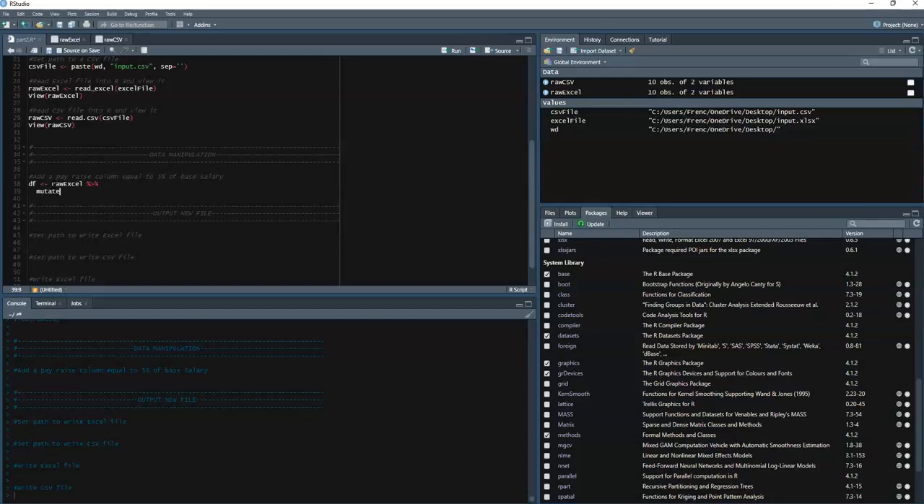And then we're going to call a function called mutate. We're going to mutate raw Excel, and we're going to add a column called pay raise. And we're going to say it's equal to our raw Excel file. And then we're going to tell it which column to look at. You'll see it'll pop up with a list of columns that exist when you hit the $ sign. So we're going to say it's equal to raw Excel base salary and just hit tab.